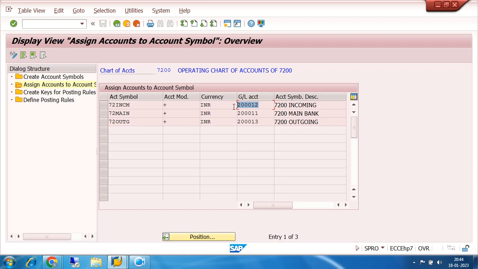There is no flexibility. Suppose there is a system in our organization that when any bank GL is created, the ending will be 1. That means we know there are 6 digits, but the end digit should be 1. When it is incoming, the end digit will be 2. And when it is outgoing, the end digit will be 3. Suppose I have created an SBI account, State Bank account. In this case, I created 200012, 200011, 200012 and 200013. Suppose I created an HDFC account.